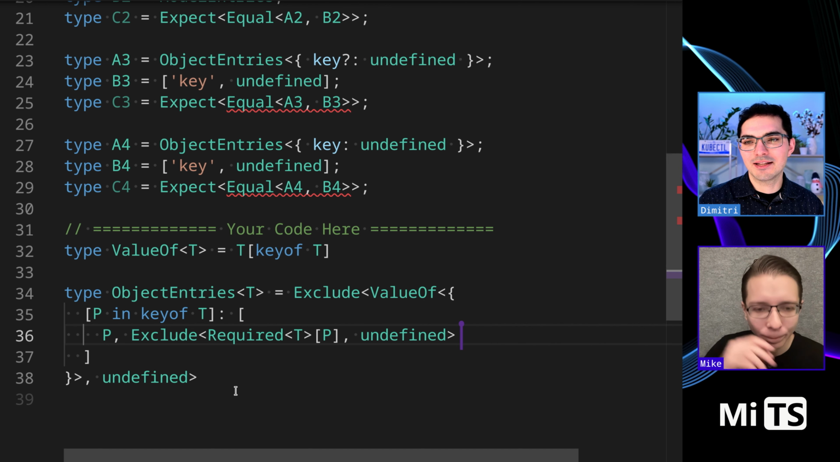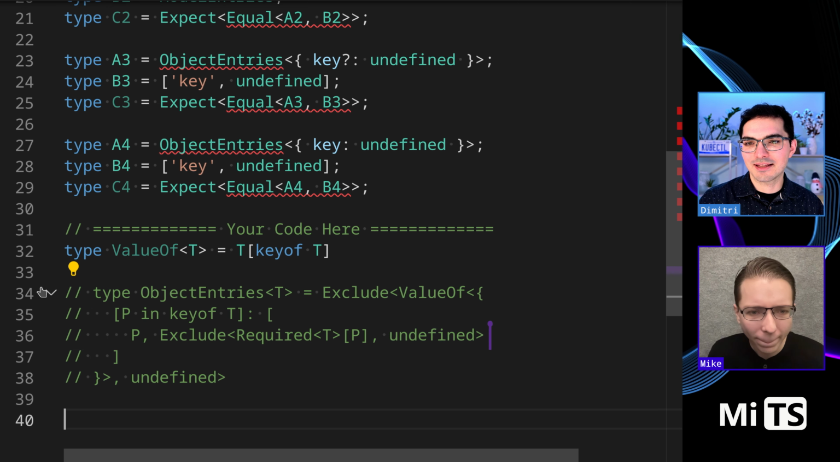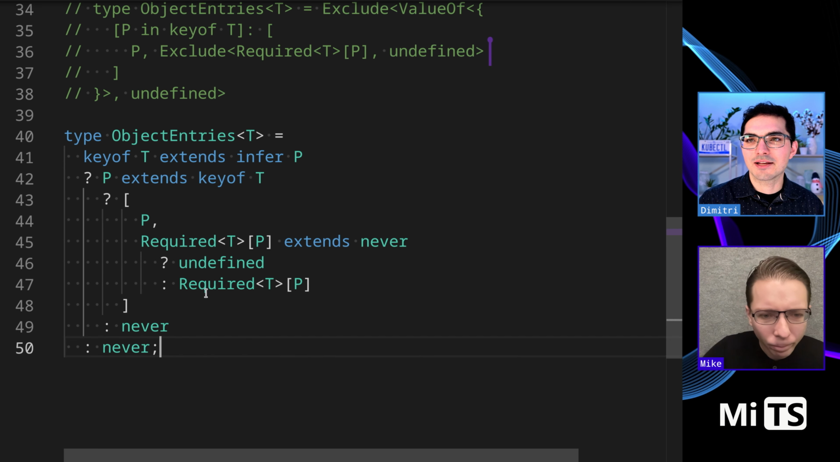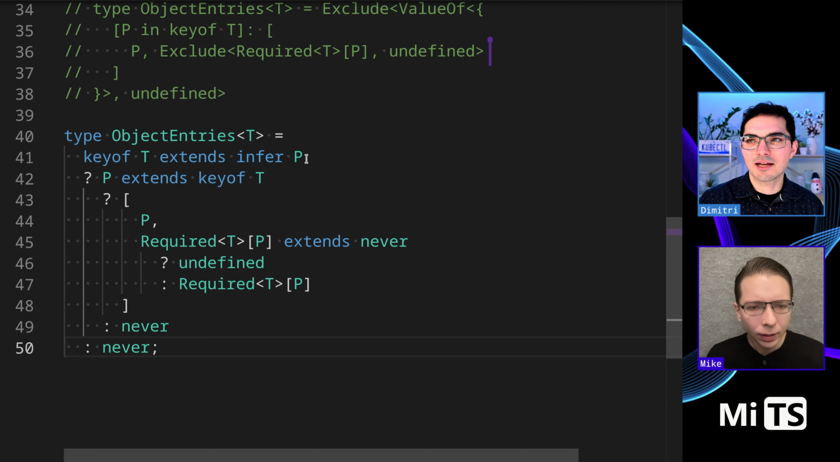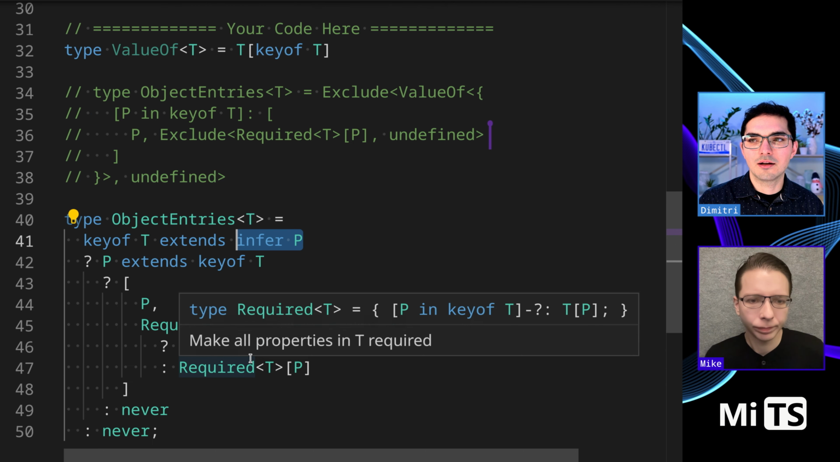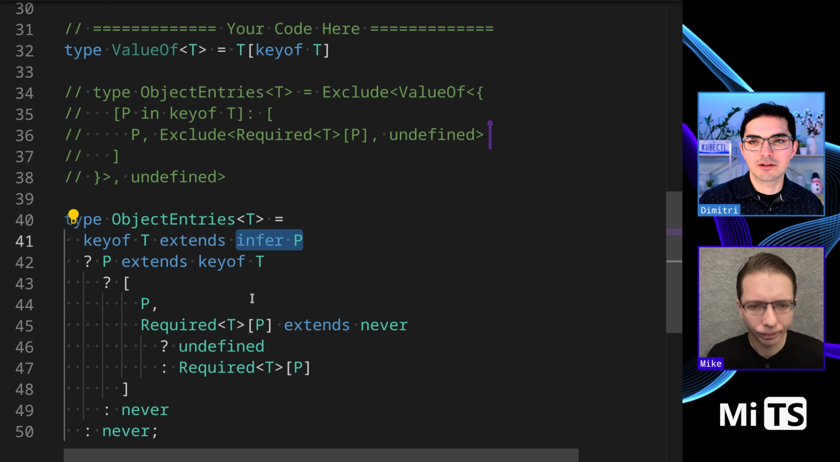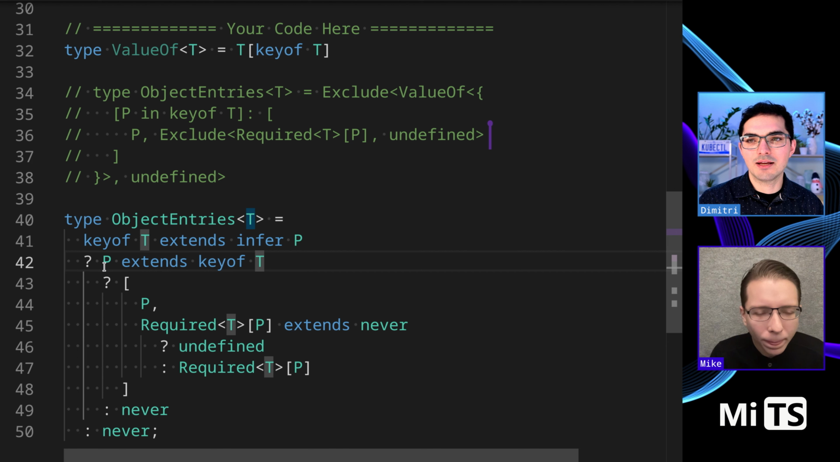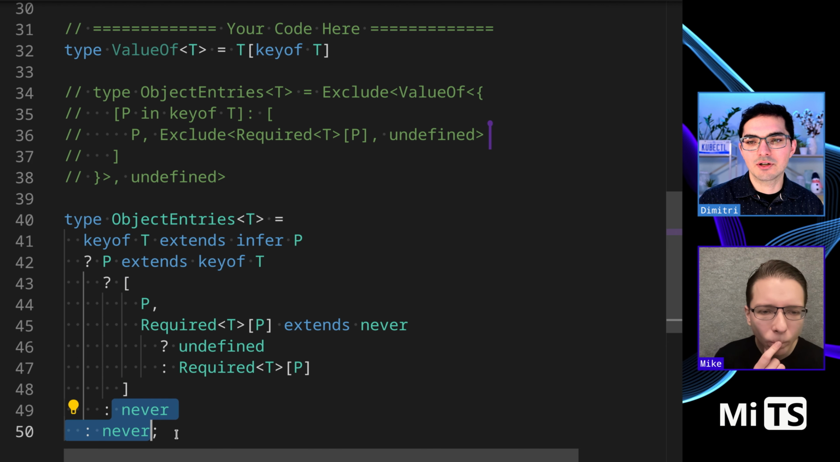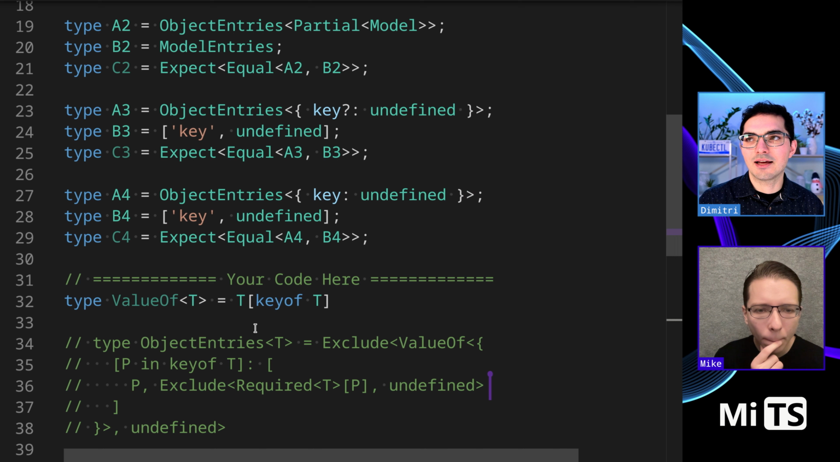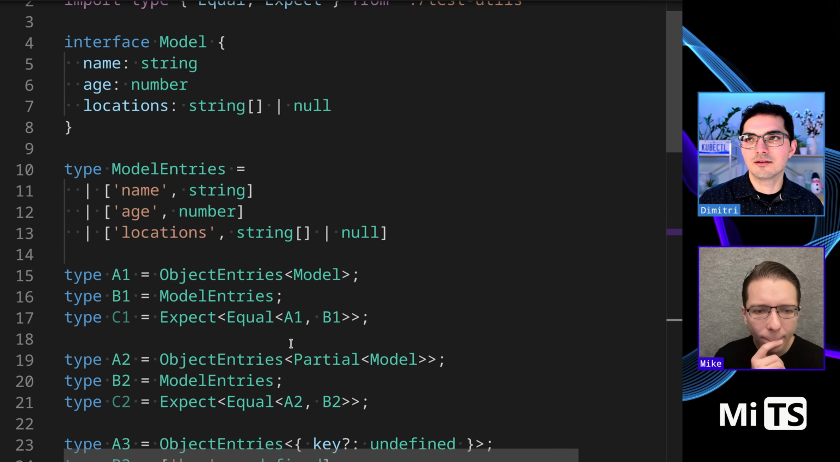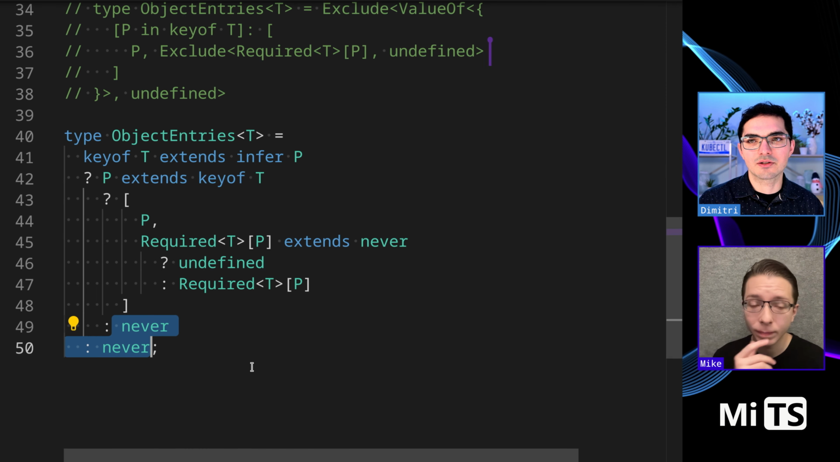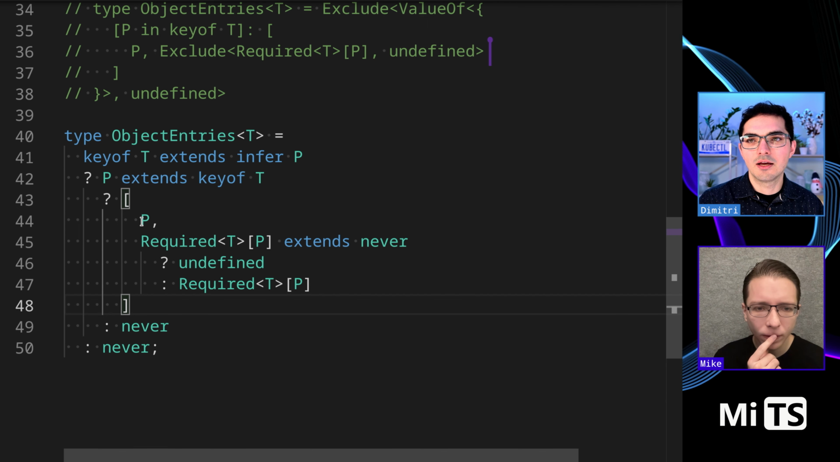So this one, let's keep what we had here because I think we're going to reference it. Okay, let's take it piece by piece. So key of T extends, and then we're inferring P from a particular value of T. Then we're going to do the reverse check. Does key of T extend P? Does P extend key of T? We're going to return never in both of those cases, and that helps us handle the case where there's a union involved. And then we have our thing.